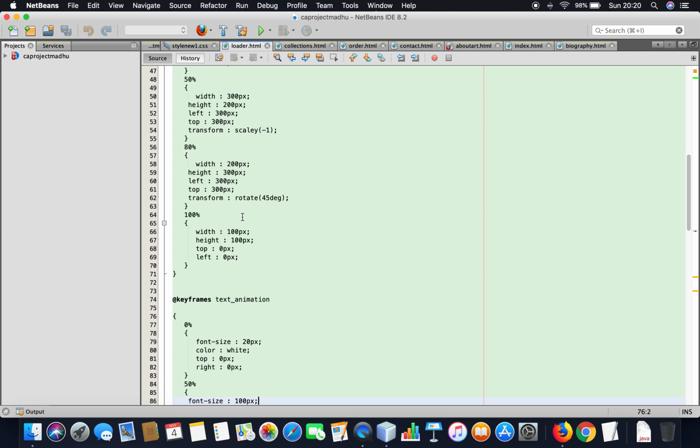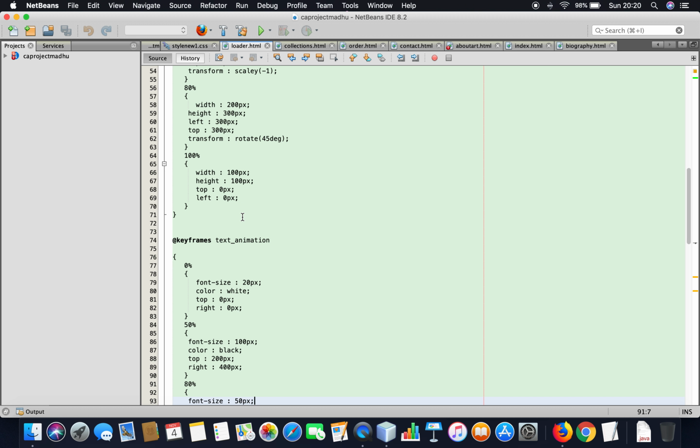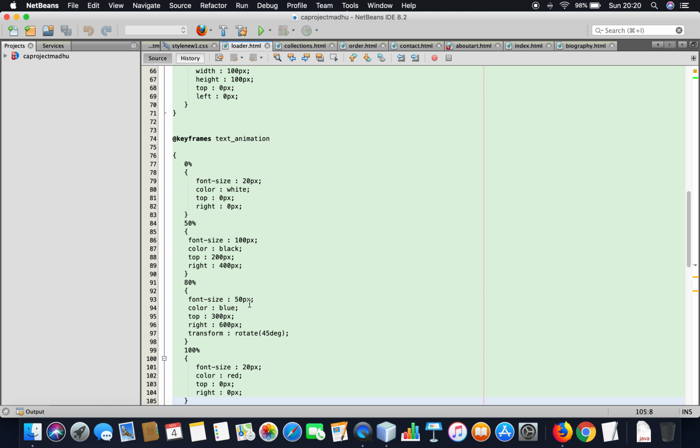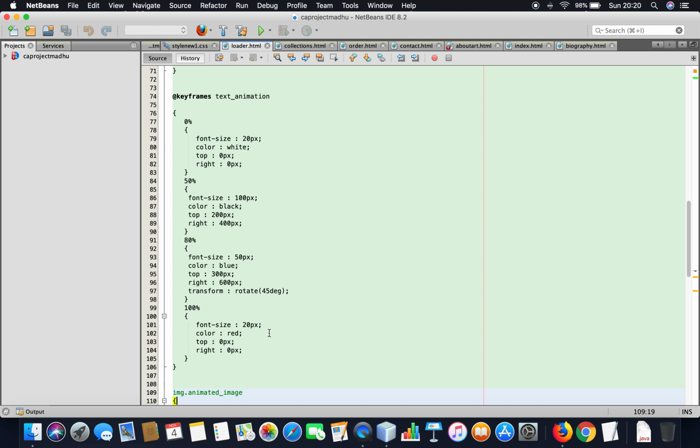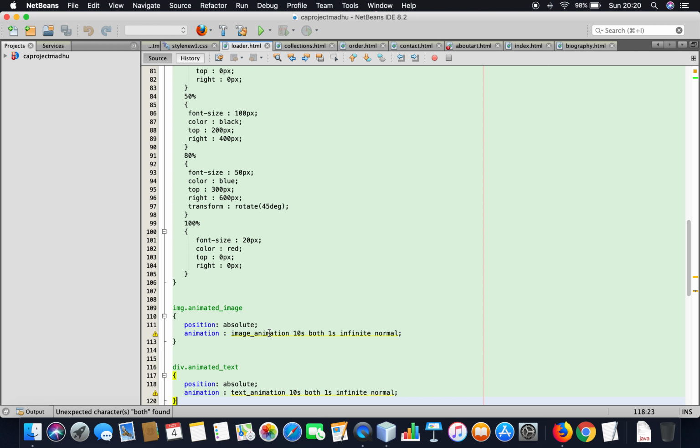For the text animation, it starts from 0%, comes to 50%, goes to 80% and again 100%. When it comes to 45 degrees, it rotates itself. I've mentioned the colors over here, which are white, black, blue and red, so it keeps on changing as it gets animated. The animation is for 10 seconds, and I've given an infinite loop so that it keeps going on and on again.